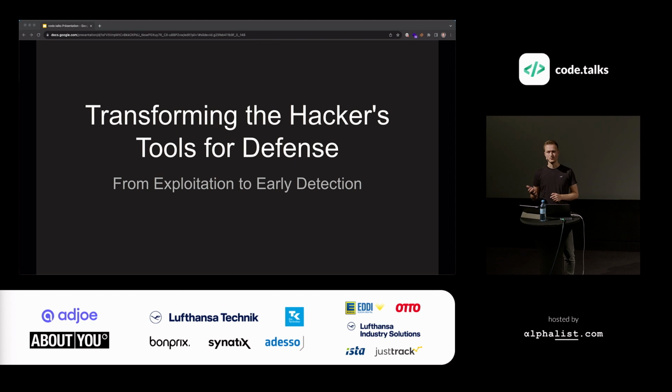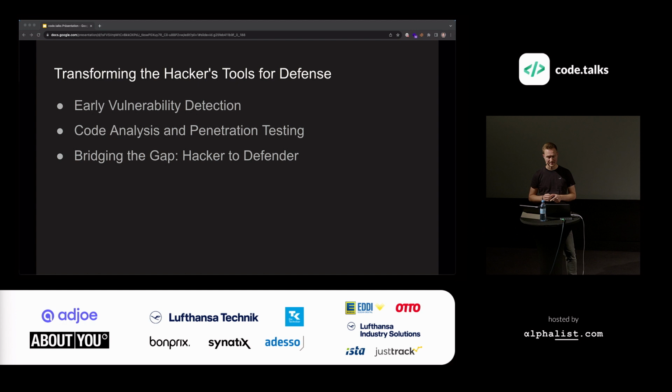But again, these tools are just tools. They are neither good nor bad, and they can also be used by defenders and not only by the hackers. So let's have a look at that. For example, using reconnaissance tools like Nmap, we can find potential vulnerabilities very early on in the stage.